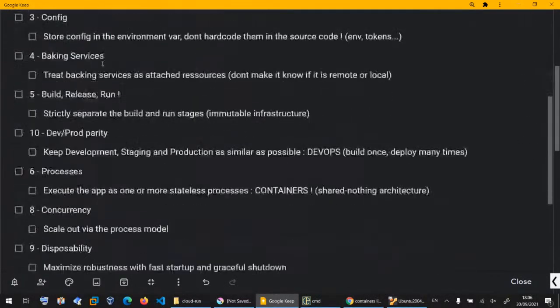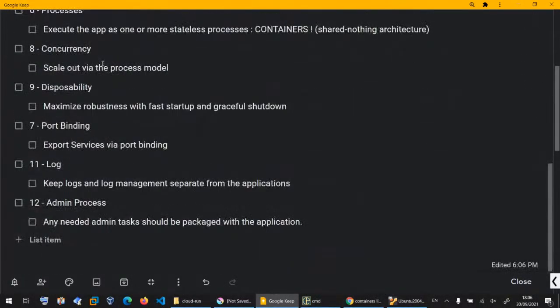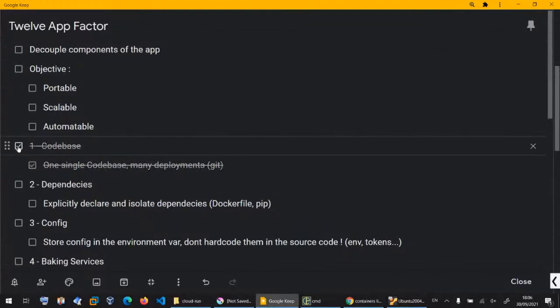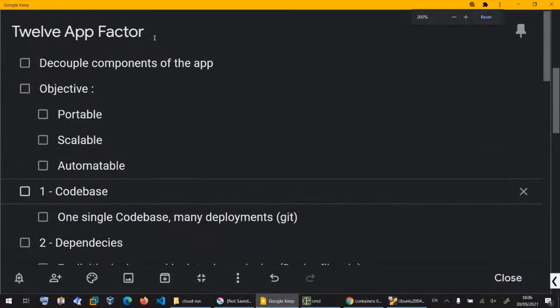We have 12 operation factors, and every time I finish a factor, I will click on it, something like it's already done. I have done it. So the objective of our 12 app factor is that we realize, so let me zoom because this is just a browser.